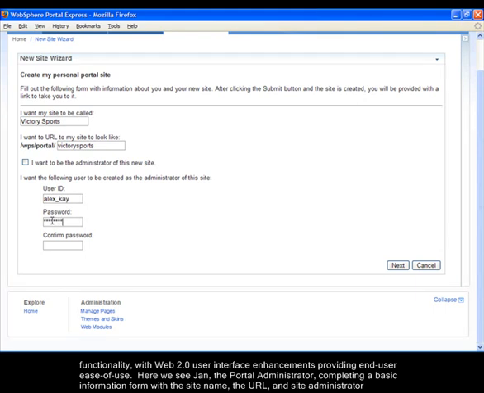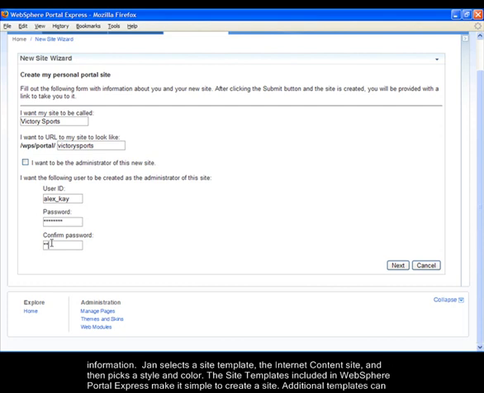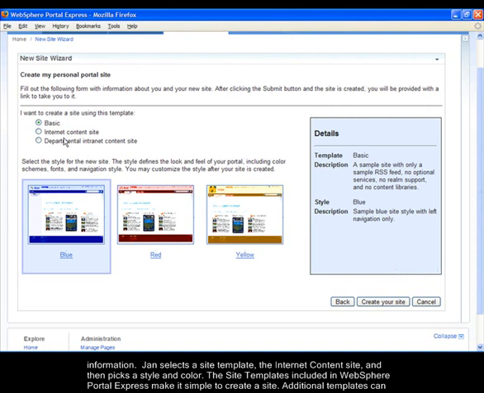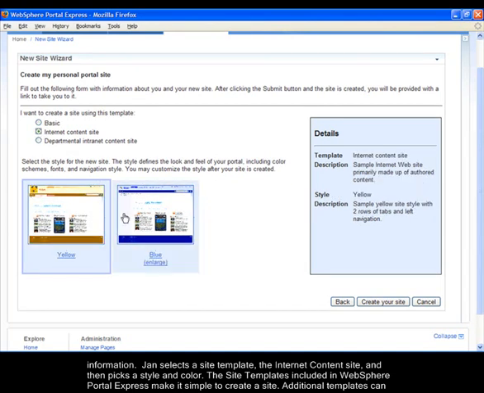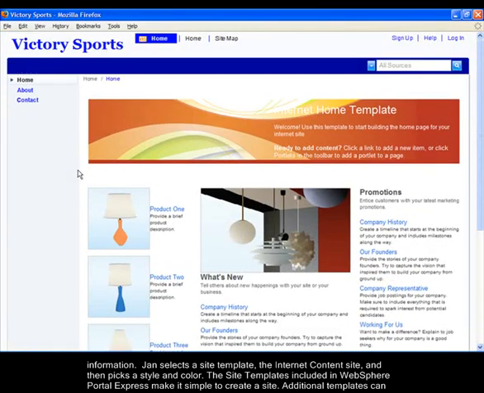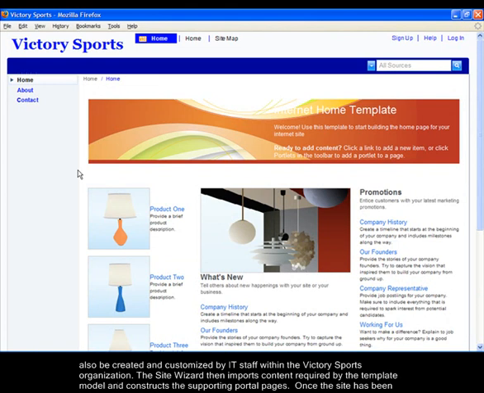and the site administrator information. Jan selects the site template, the Internet Content Site, and then picks a style and color. The site templates included in WebSphere Portal make it simple to create a site. Additional templates can also be created and customized by IT staff within the Victory Sports organization.